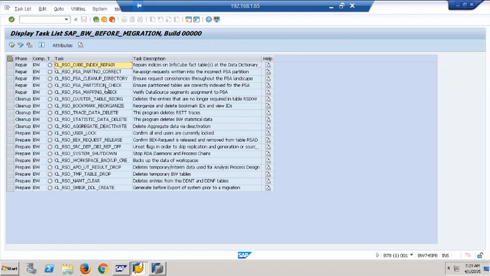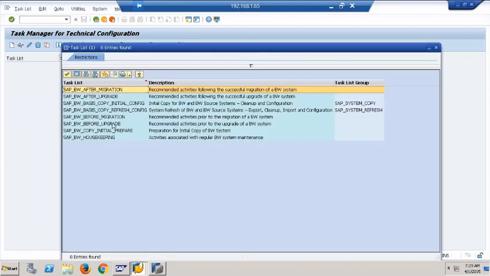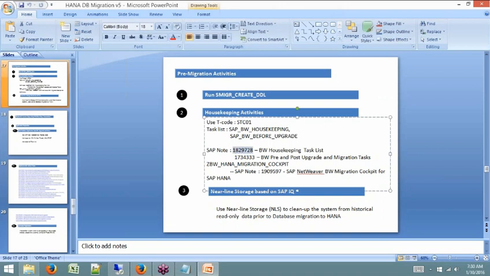All these steps are, suppose, in a new system. When you say F4 and search for these task lists, you may not find them, housekeeping or migration upgrade. Then what to do? You have to implement this note. What is this note? 1829728. When you implement this note, you'll get those housekeeping task lists.